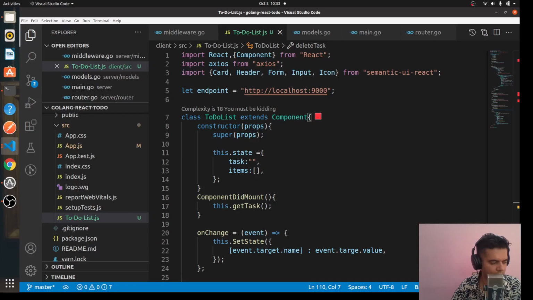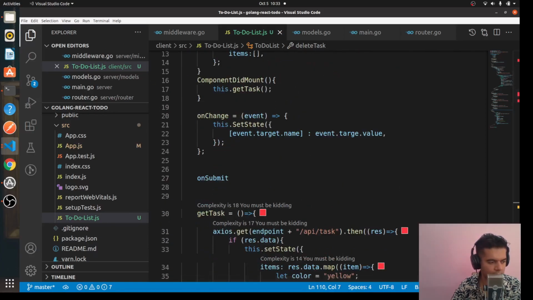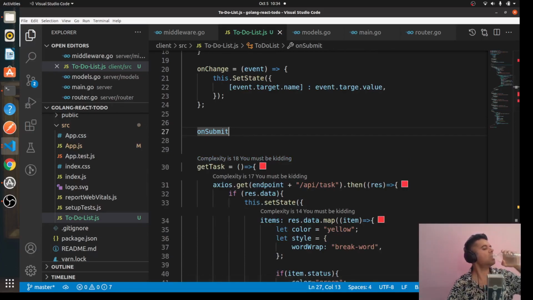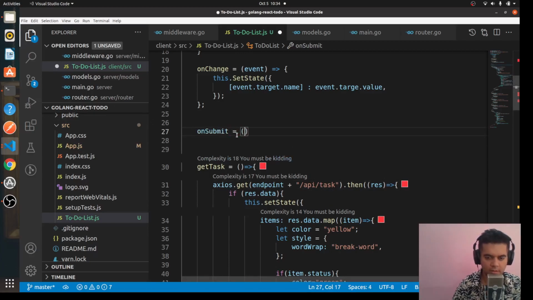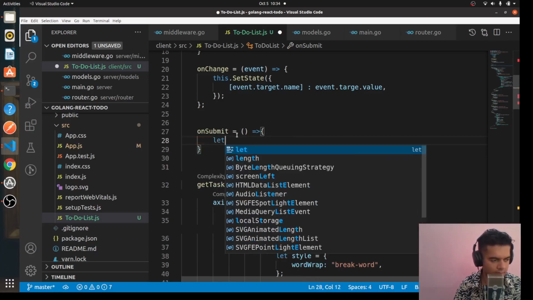So with this, I think we have done all of the functions. Let me take a deeper look. Component did mount is there, on change is there, on submit is there. Yeah, on submit is remaining. So that's a big function. Not as big as get task, but it's still quite substantial. So let's work on our on submit function, which is the last function, after which I'll change a little bit of CSS, and then we're ready to start testing our project.